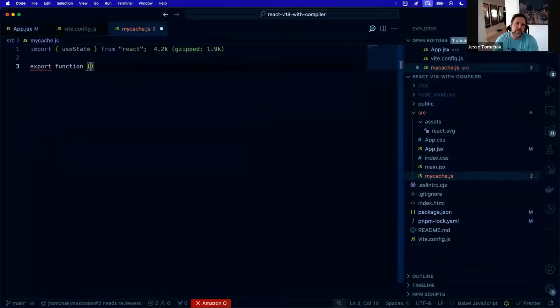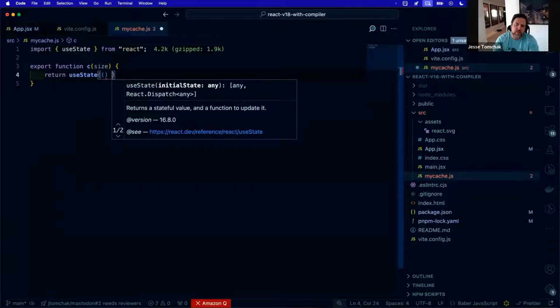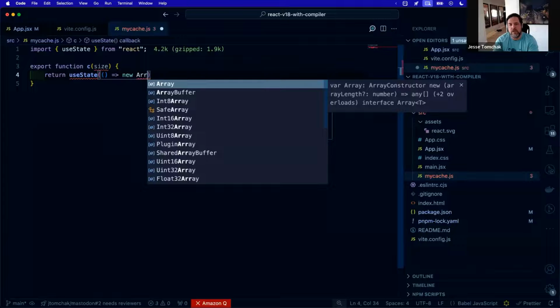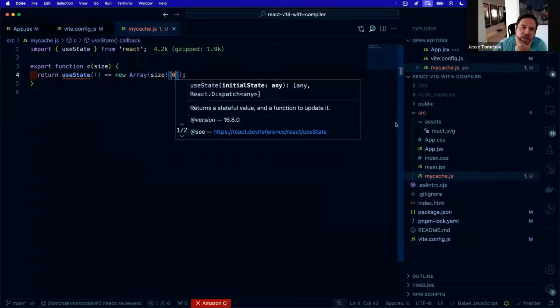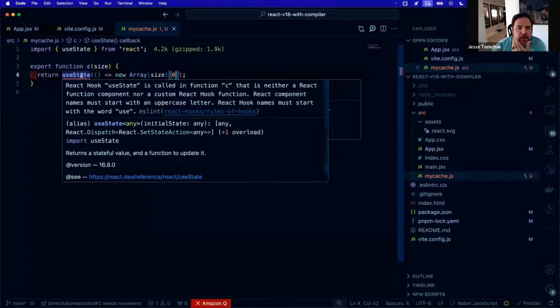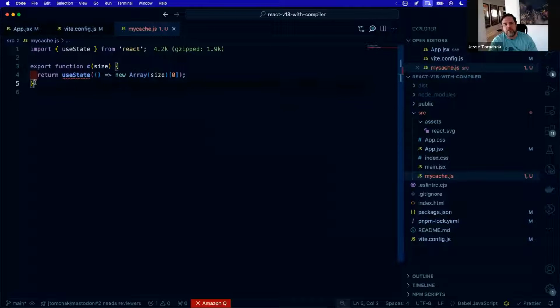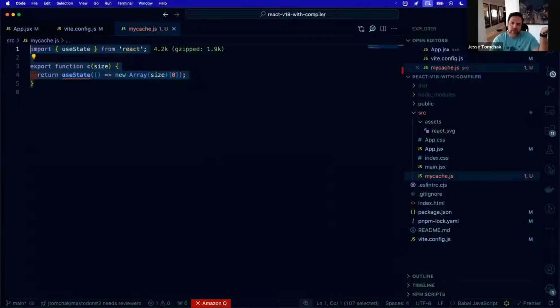This is actually, we're going to do a function. It's going to have a size. We're going to call this function C, because that's what the React compiler runtime is looking for. And we're going to say useState. It's going to return a new array of size, and the first item in that array. Don't care. And that's it. That's the whole compiler function, or that's the runtime optimization. Ta-da! We did it.